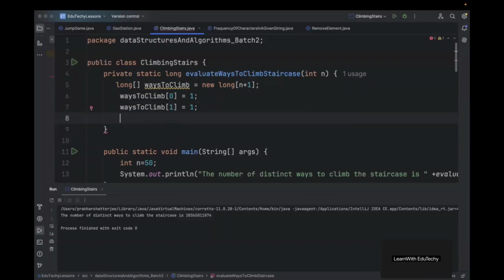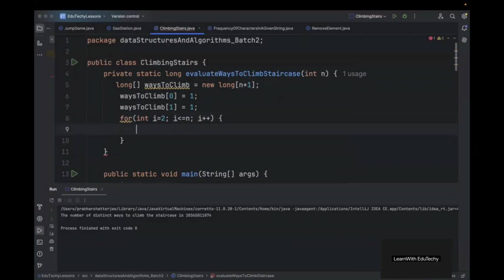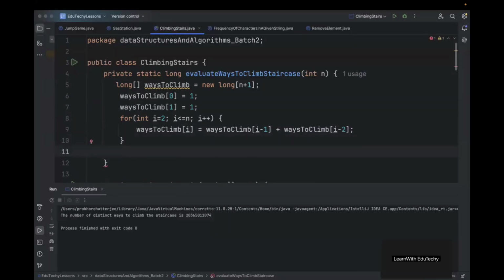So now we start our loop, from, let's say, i equals 2, and we go straight away till n, with i plus plus. Every time we calculate the value of ways to climb of i, we are caching the value. We are storing the values in this ways to climb lookup array, or the caching array, right? So we'll say that ways to climb of i will be equal to ways to climb of i minus 1 plus ways to climb of i minus 2, and that's it. And what do we return? We simply need to return the ways to climb 50 staircases.